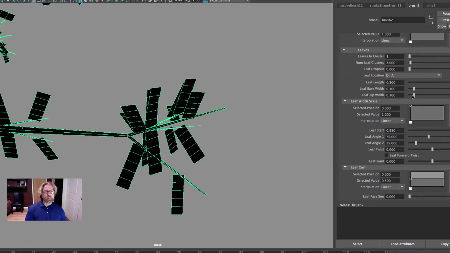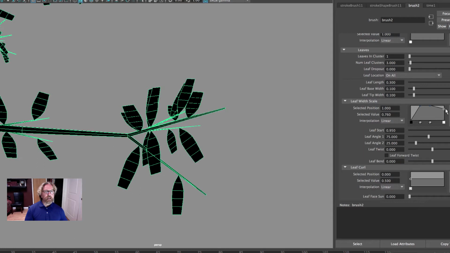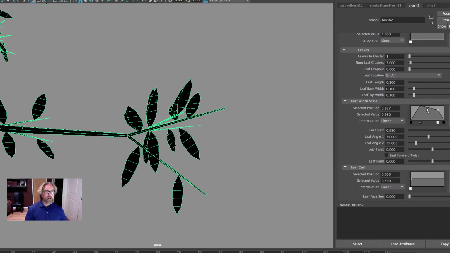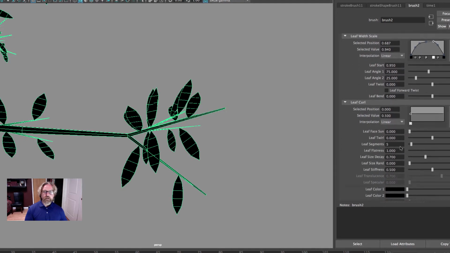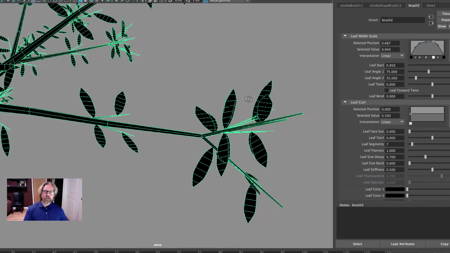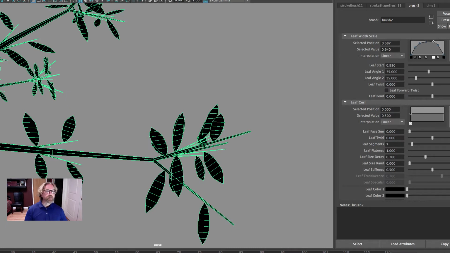I'll leave those at 1, but really what we want to do is create that same kind of profile that we were talking about a moment ago with the trunk. So we can pull down where the leaf starts and add an anchor and pull down where it begins. And we can create the profile of our leaf. Now there are 5 segments. We'll go up to 7. Again, if you have a slow computer, you might want to go the other way down. But 7 is kind of right in the middle for getting a nice leaf shape without using an alpha channel photo.